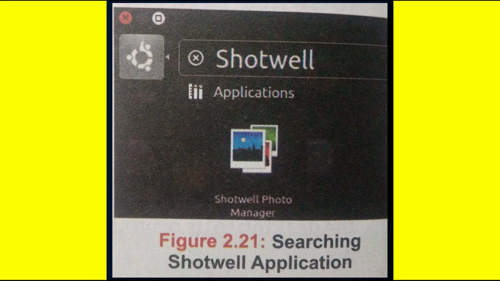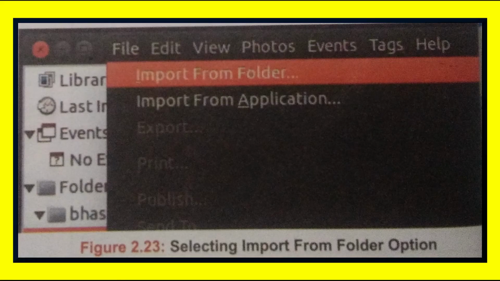To view images using Shotwell Photo Manager, click on the dash icon. Type either Shotwell Photo Manager or Shotwell in the search bar and click on its icon to open it. The Shotwell window will appear. Now click on the File menu and select the Import from Folder option. The Import from Folder window will appear.